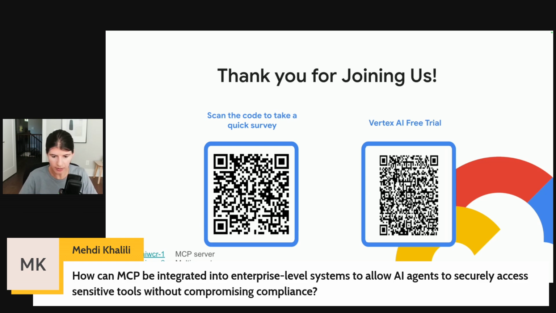So Maddie's asking, how can MCP be integrated into enterprise level systems to allow AI agents to securely access sensitive tools without compromising compliance? Oh, that's a very good question. So MCP is just a standardized protocol that gives you access to data. And if you have an MCP server that is serving or accessing sensitive tools, now the question is, how do you make sure only the right LLMs or systems are allowed to access that MCP server? And it's pretty much what I showed you. Like when you deploy it, for example, to Cloud Run, you have to make sure that you don't allow unauthenticated access. And then you have to figure out which systems should be allowed to access this Cloud Run instance.